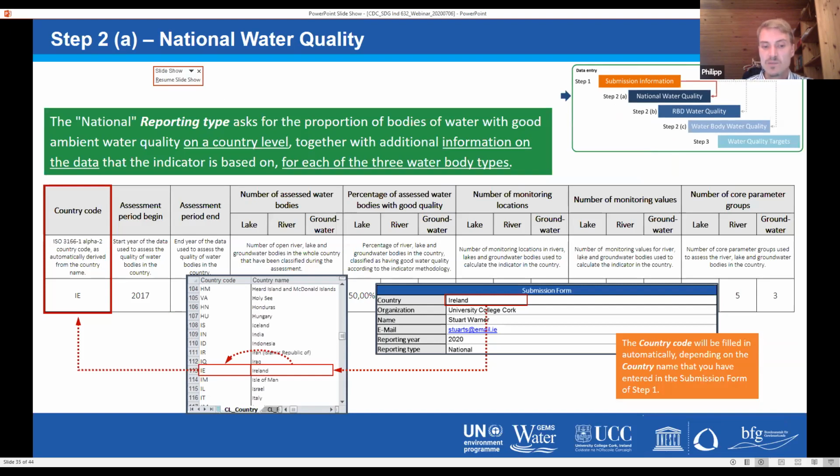Now we'll start with the example of the scale of aggregation, namely the national water quality, the national reporting type. And when you select this reporting type, you should switch to the table national water quality. And here you will find only a couple of rows where you need to enter data. The first column on country code shows the ISO 3166 alpha 2 code of your country if you have entered your country name in the table submission information correctly.